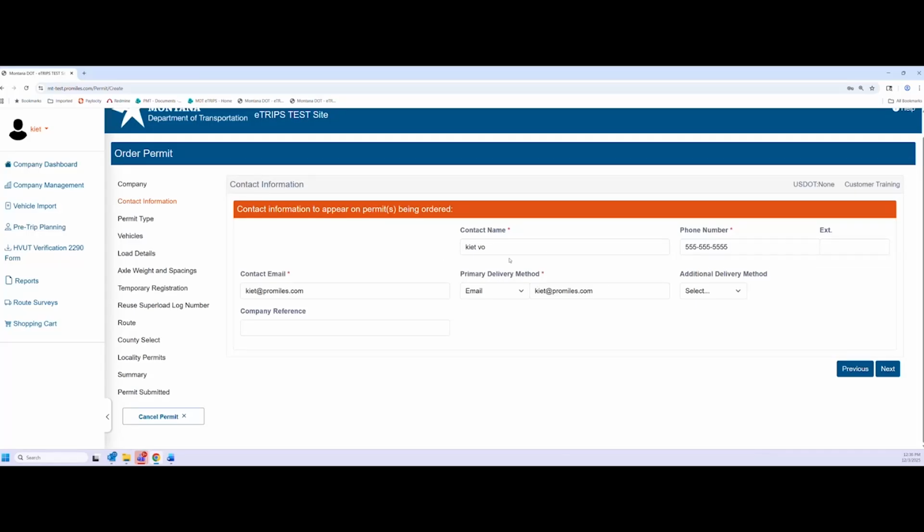Next, your contact information is the user that's currently logged in. So I'm logged in as myself. I have my contact name, phone number. It's already pulled in to this particular application. You can change this information on a permit by permit basis. Each of these fields you can change if you'd like to.